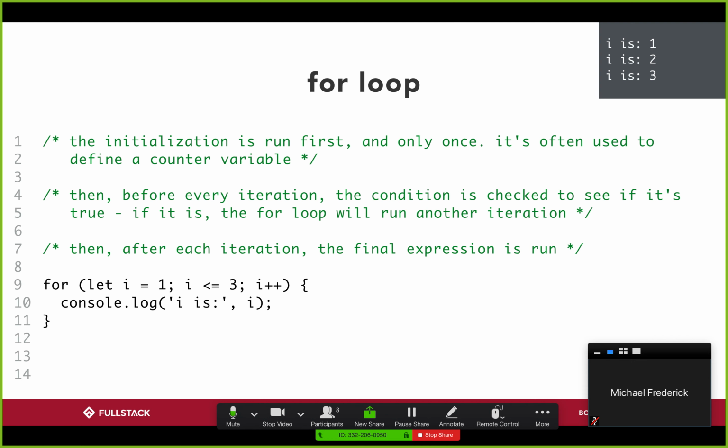Only after we run the body of the code do we go back to the third component, which in this case is after the second semicolon, which is i++. And all that does is update i, or increment i by 1. Okay, and that's one iteration of our for loop. The next iteration starts not with let i equals 1 because we've already run that step, right? The next step actually runs with the condition, that middle step.